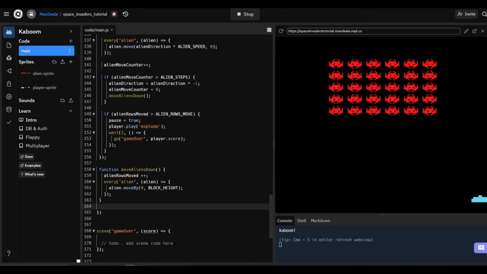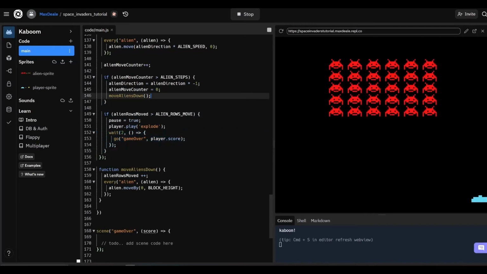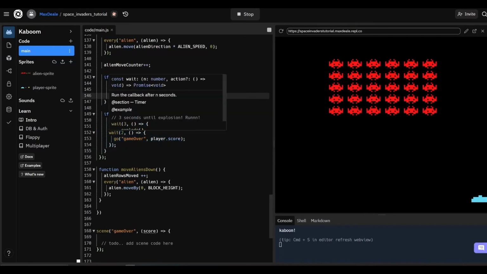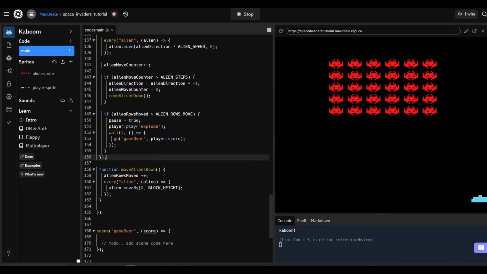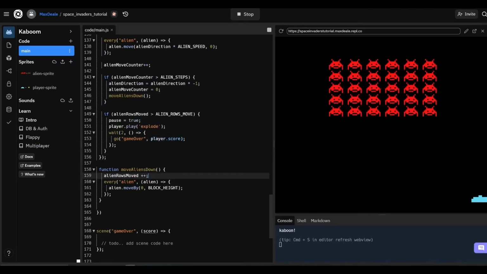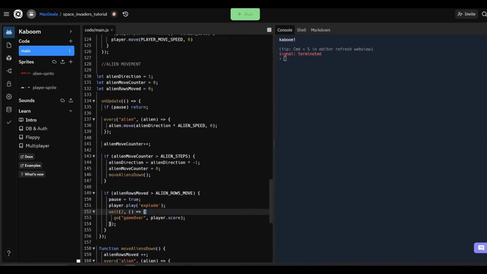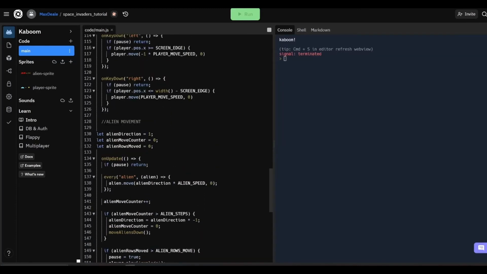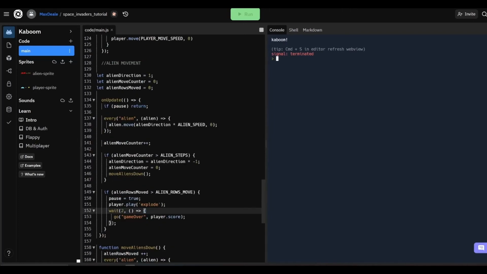So we will use this explode animation on the player to explode him, and we will simply go to our game over scene. We're just waiting 2 seconds by using the wait method from Kaboom in order to do that. And we want to pass in our player score, obviously, to display that in our game over screen. So I believe that should be all the logic we need for our alien movement.